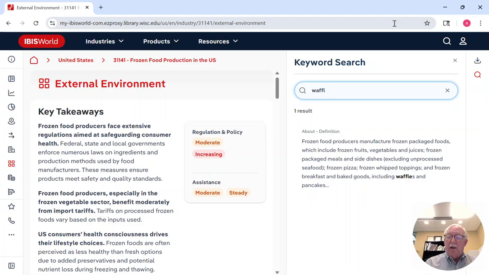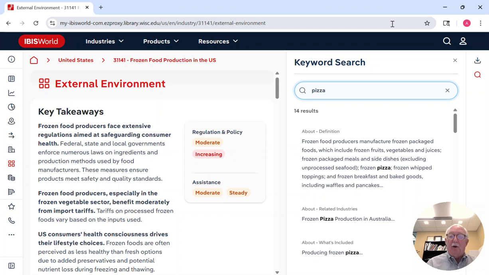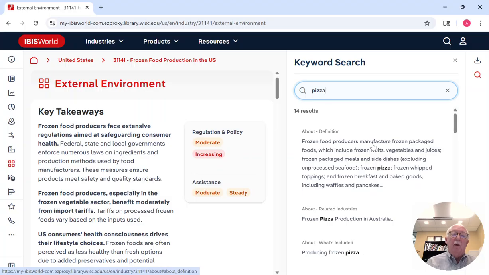To show a different thing, if we type in pizza, which is also included in the definition, we'll find when it loads up 16 results. So the reality is that your individual product or service may or may not be mentioned in the industry report. In this case, we have 14 results where they mention pizza, and it'll take us to every one. So these are two ways you can navigate within an industry report to find the specific information you're looking for.